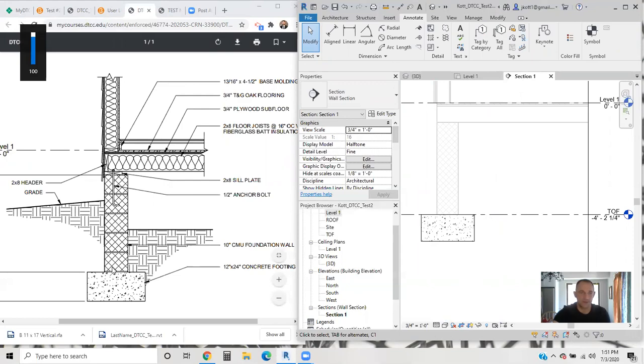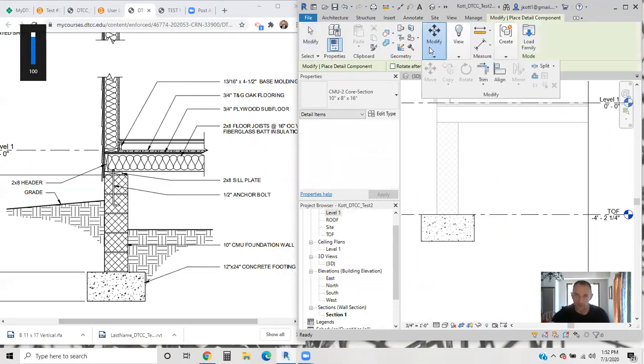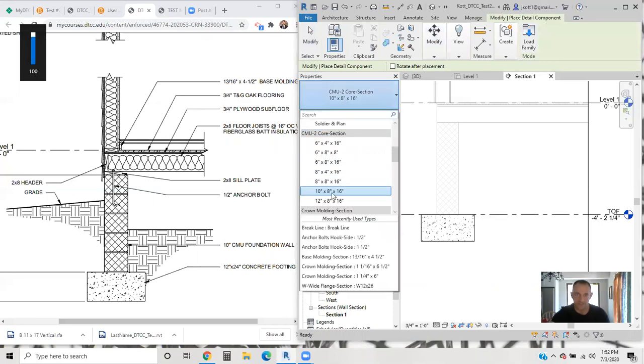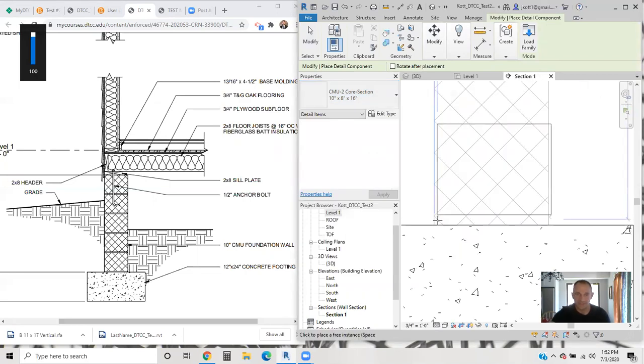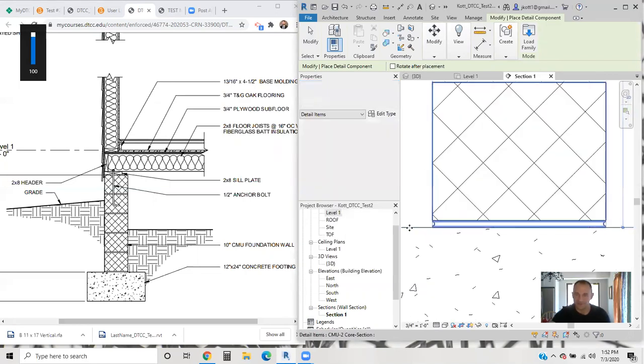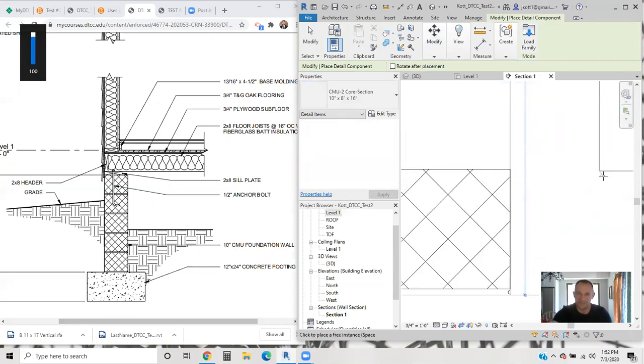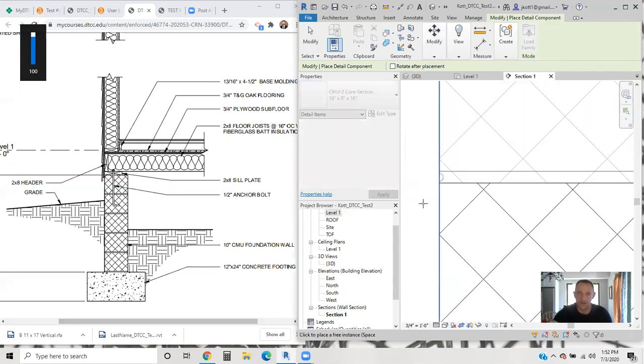The next thing that I want to add are these 5 CMU blocks, the foundation wall, ultimately the stem wall for the building. So then we'll go into the components. We'll see I've already selected the 10 by 8 by 16 CMU core section. And what's nice is it fits directly into the model. You know you're doing it correctly when you see that it aligns with what you've modeled.